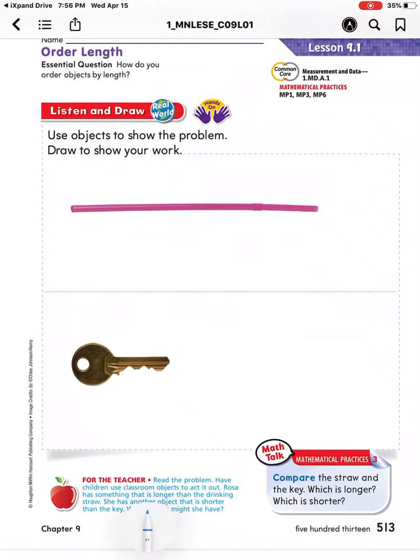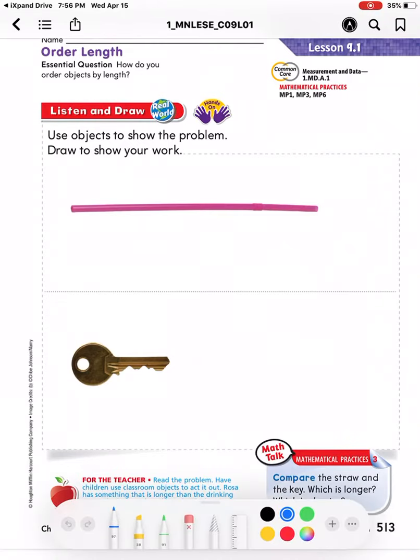Now, let's start the first page in our lesson. It's page 513. Now, I want you to bring two objects from your home. One object that is longer than the straw right here, this one. Choose any object in your home which is longer than the straw. Longer than means if you put it beside the straw, it should be longer, okay?